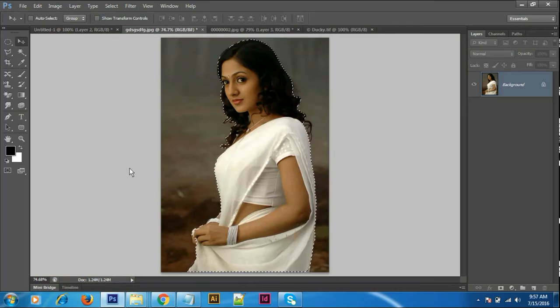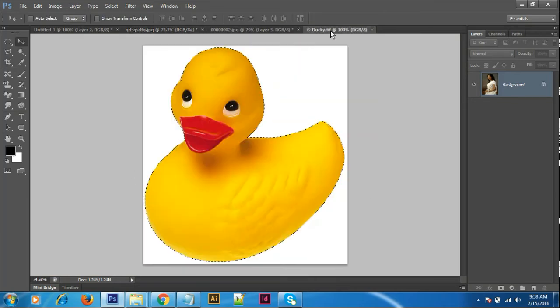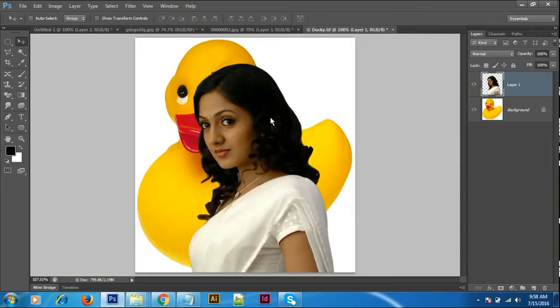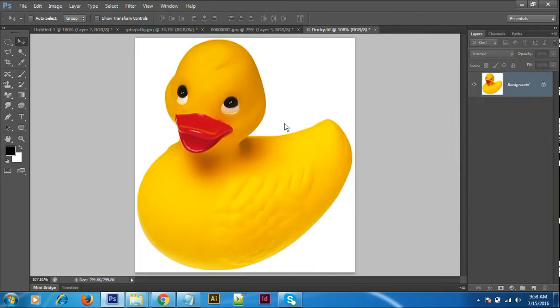If you have a multiple pixel background, the edges will be very perfect with the polygon lasso tool as well as this one. Not an issue. But if we feather it, then that will be seen. 0.5. These three tools.